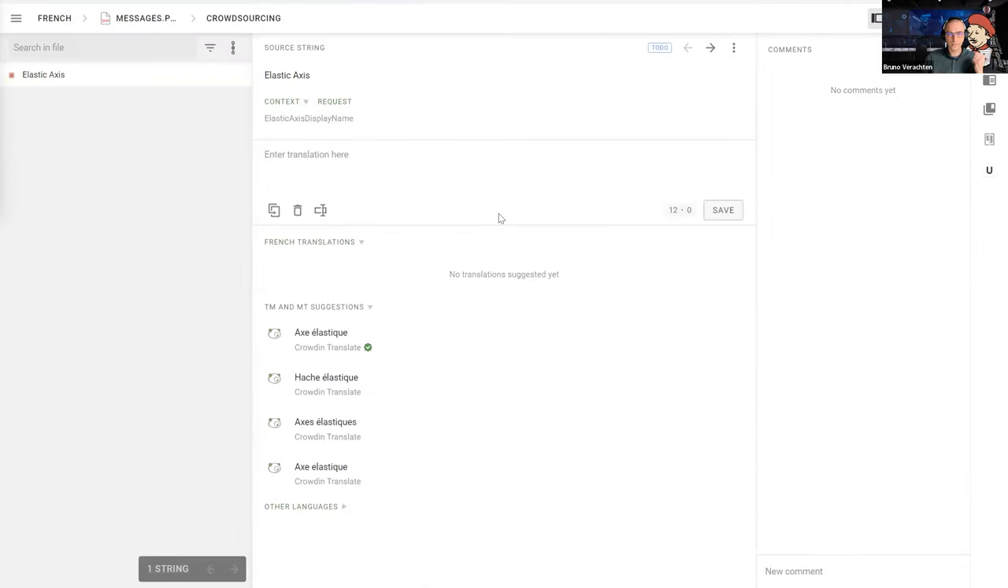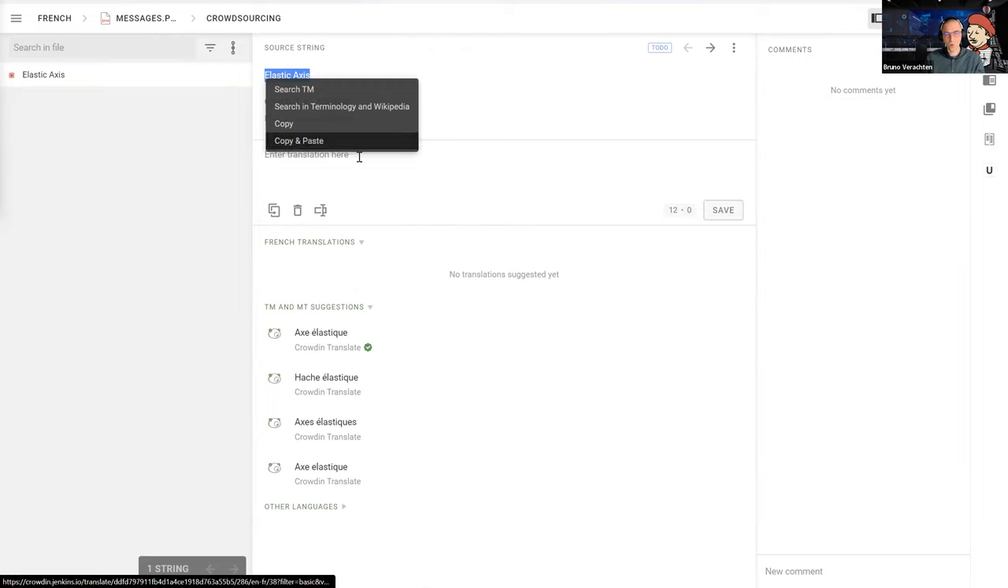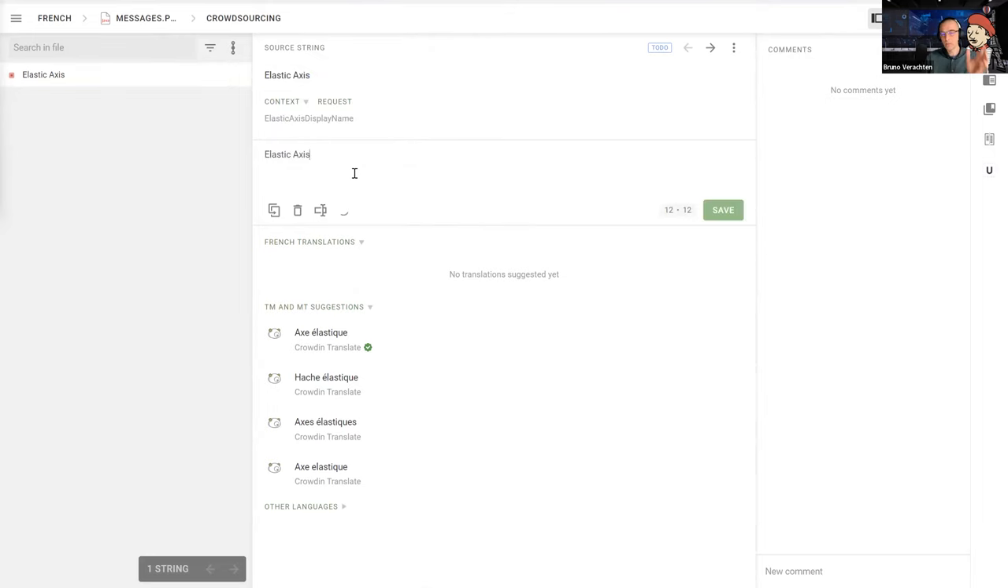Yeah, open next. And then it will ask me for the translation for Elastic Axis. I don't really have the context. So maybe it's just the name of the plugin, so I should not touch it. That's what I think. We could maybe look afterwards if that's okay or not. But I think I will stay prudent and just keep it this way.